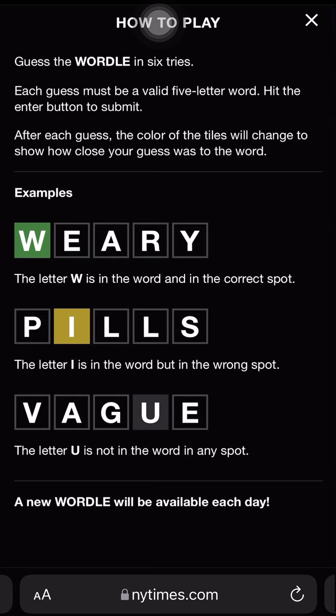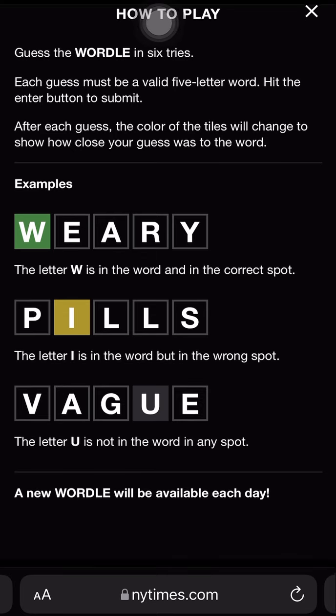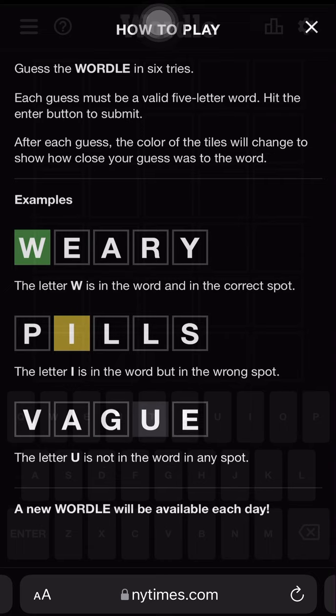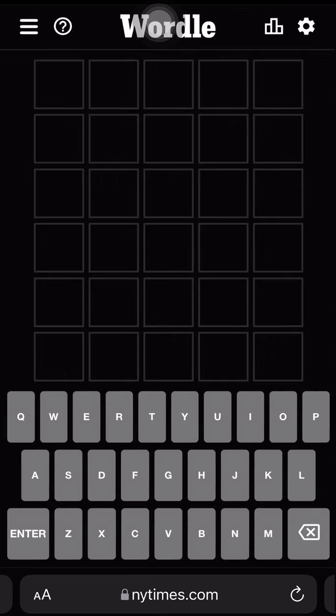Okay. So just go to nytimes.com. There's a Wordle page there. Then you can play. You can just Google Wordle. Check the one from New York Times. Okay. So here's how I go about my Wordle.